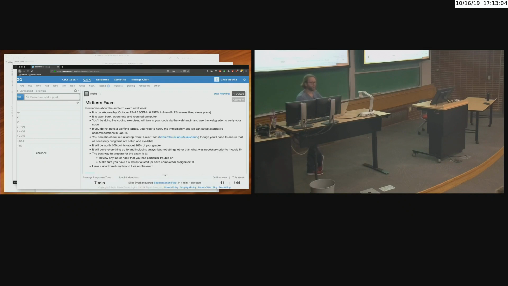If you do not have a working laptop, you need to notify me immediately so that we can set up a proctor over in Lab 15. We cannot guarantee a distraction-free environment in there, but at least you'll be able to use a lab computer. Alternatively, you can check out a laptop for a week, I believe, from Husker Hub or Husker Tech or whatever it is. One of the locations is just right outside this door.